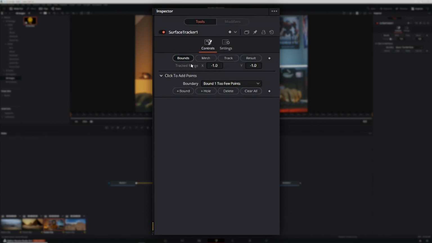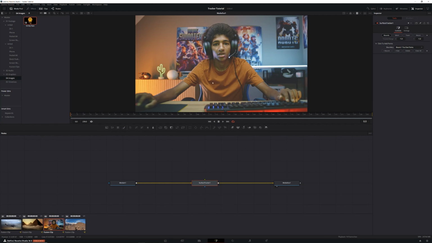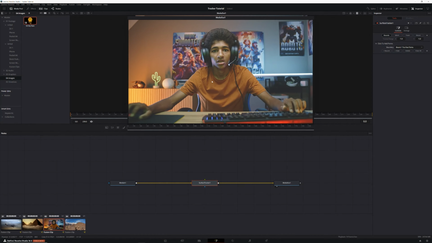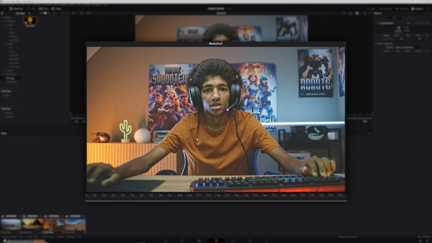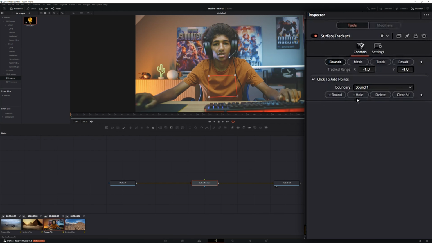Now there's a few tabs in the inspector for the surface tracker, and we're going to take a look at all of them. The first is bounds. This is where we tell the surface tracker what part of our surface we want to track. So let's go ahead. We're going to put our smiley face on this t-shirt. So let's go ahead and track our t-shirt. We're going to add some bounds here, just like that. And we can add different boundaries. We can add holes to our bounds, but we're not going to get into that today. This is just a bare bones tutorial.